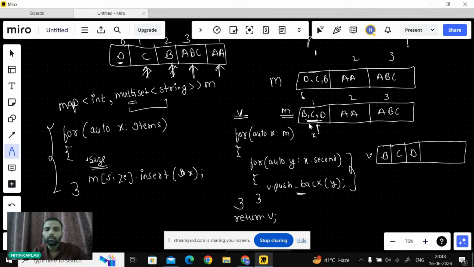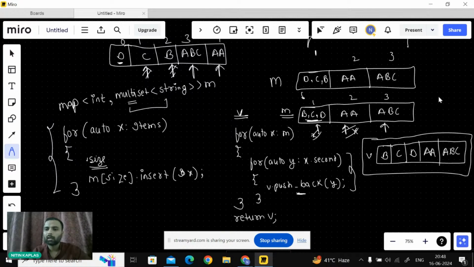Now X is pointing to the next key, which is 2. Inside this, Y is pointing to the first element of it, which is AA, and your inner loop will again finish. After that, X is pointing to the third key, which is key number 3, and Y is pointing to the first element inside it, which is ABC. Now I am pushing ABC into it. So this is our vector. This is what we want. This is our task. So this is our output.